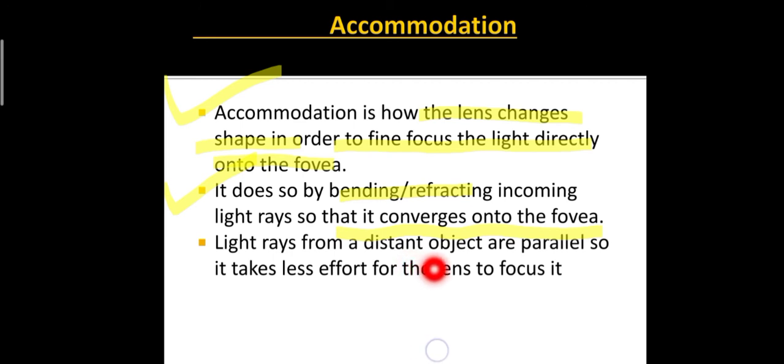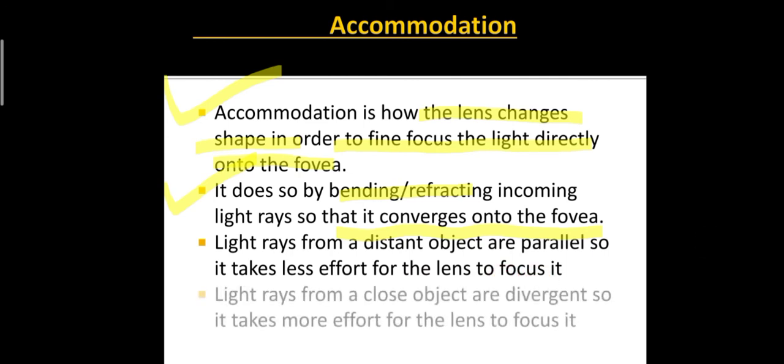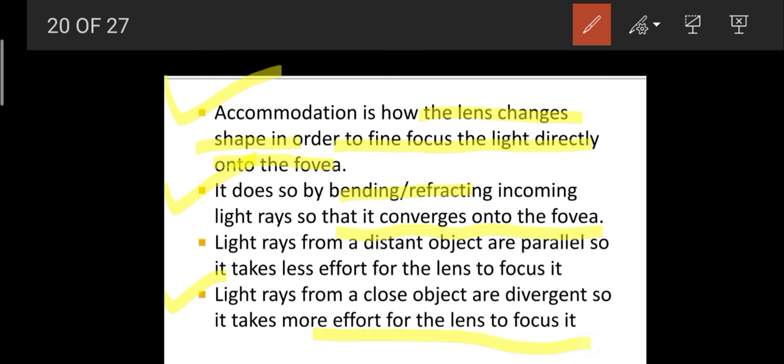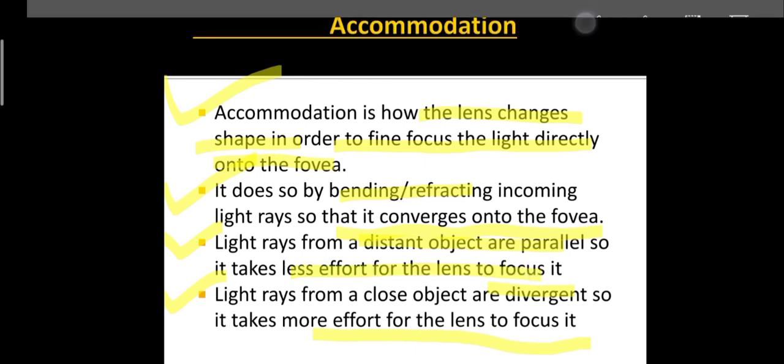Light rays from a distant object are parallel, so it takes less effort for the lens to focus them, while the light rays from a close object are divergent, so it takes more effort for the lens to focus them.